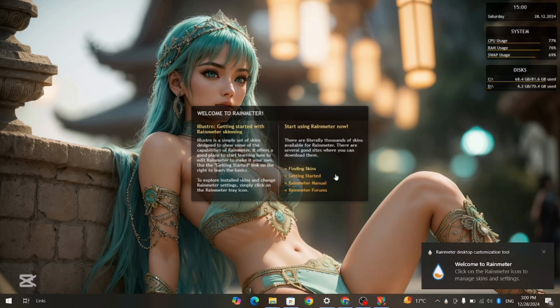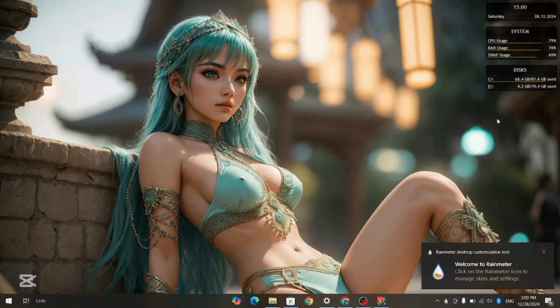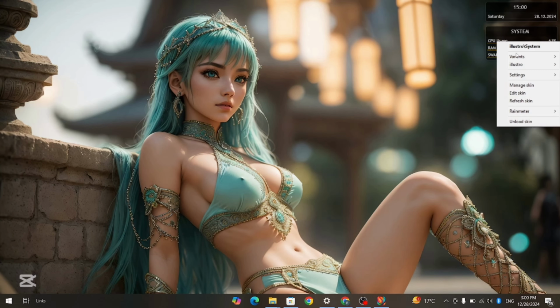Now just unload these by right clicking on them and choosing unload skin. Unload these all.